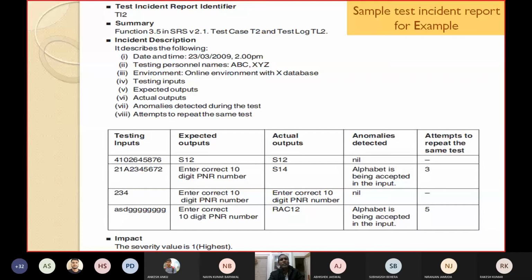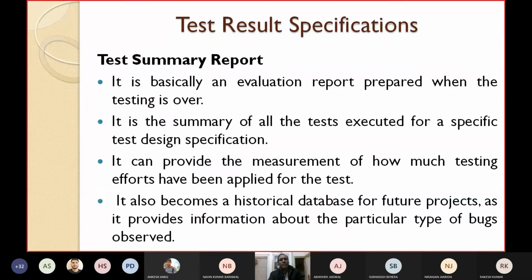Now we'll quickly finish up on the last report, that is test summary report. It is basically an evaluation report which is prepared when the testing process is over. As its name suggests, test summary report. It is a summary of all the tests that are executed for a specific test design specification. This report can provide the measurement of how much testing effort has been applied for the test.